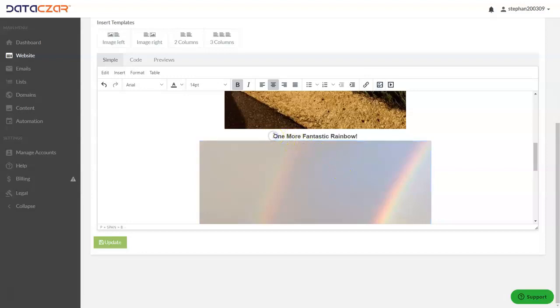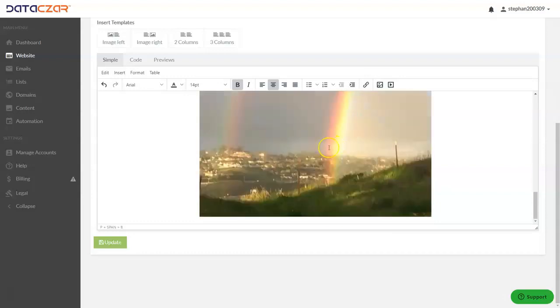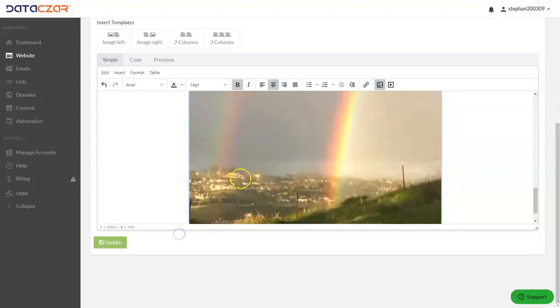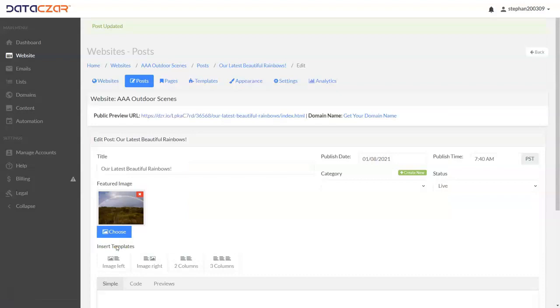Let's go ahead and bring this down just a little bit. And bring that down a little bit. I think that looks pretty good. We could, you know, make it a little bit bigger. We can stretch it out if we want to. And let's go ahead and click update. And there it is. We've edited our page and our post.